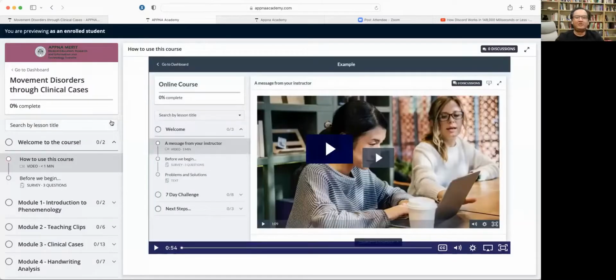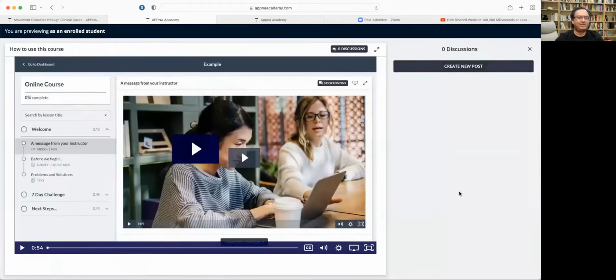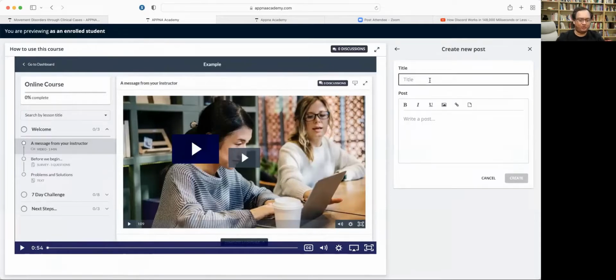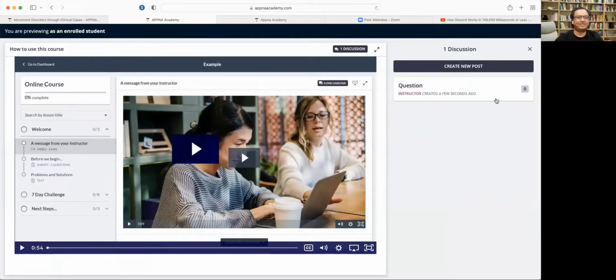So let me share my screen here. This is the course on movement disorders through clinical cases. You will see the welcome to the course section. It is a walkthrough on how to use this player or learning management system. But I think the most important tip to remember is this black discussion button. By default, the discussions are hidden, but if you click on it, it will show up on the right here and you can create a post and type your question. And there's the question and you can reply to it and so on.